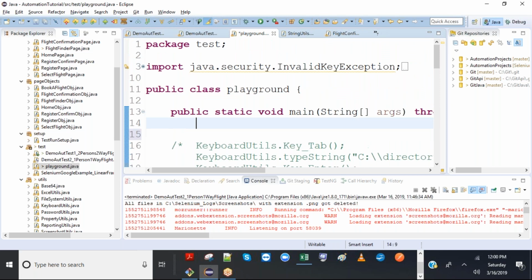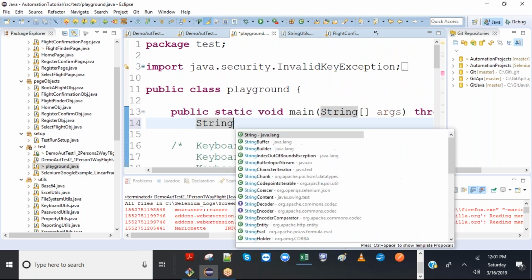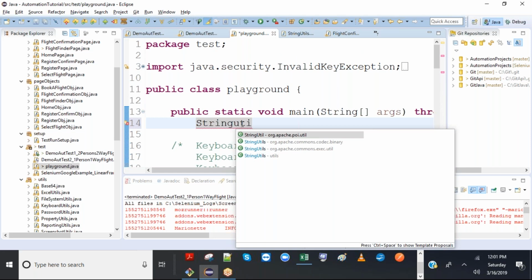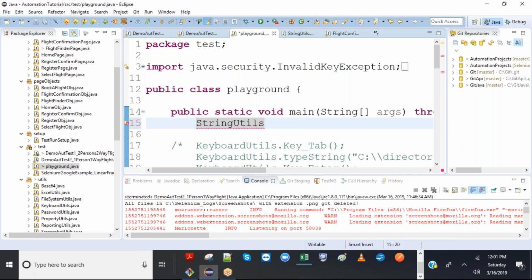Let's check it out here. The easiest way to do this is using StringUtils. Not this one. Which one is this? This is ours. Okay, so you have to be careful.